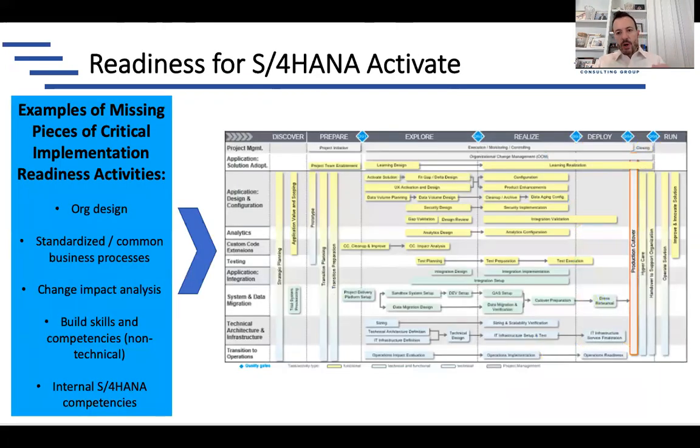So we have to think about, are we ready for the Activate methodology? There's a lot of things we should be doing before we even start unpacking this Activate methodology. And on the right side of the screen, you see the general structure, the general framework for SAP's Activate methodology. And this is the similar approach that a lot of the system integrators will follow. This is SAP's prescribed approach to deploying S/4HANA.